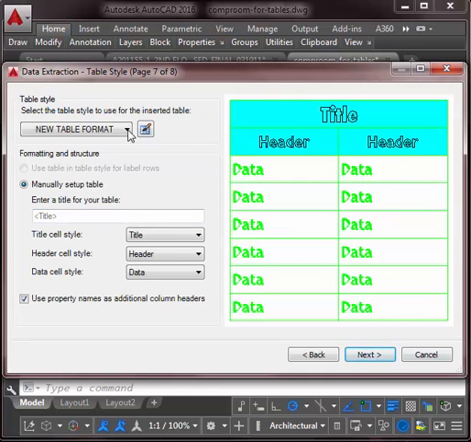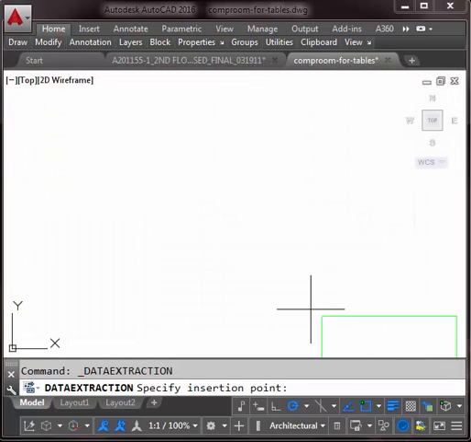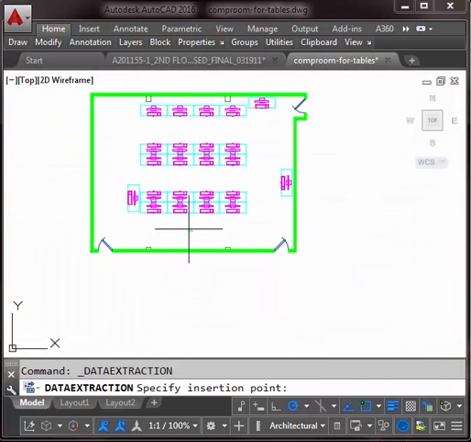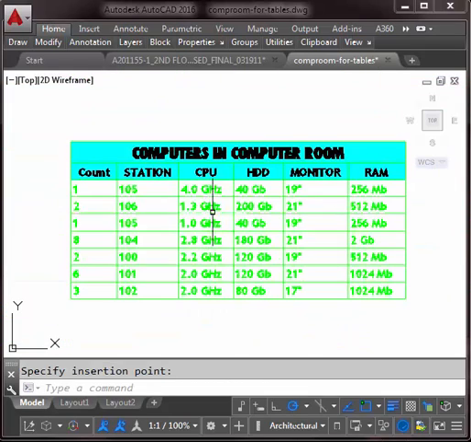So the last thing I've got is my new table format. There it is, just the way I did it. And I'm going to create a title, call it Computers in Computer Room, and everything's good to go. And finish. And now here's my table. So you can see right there, Computers in Computer Room. Everything's listed, everything's organized, and it's really easy to work with.